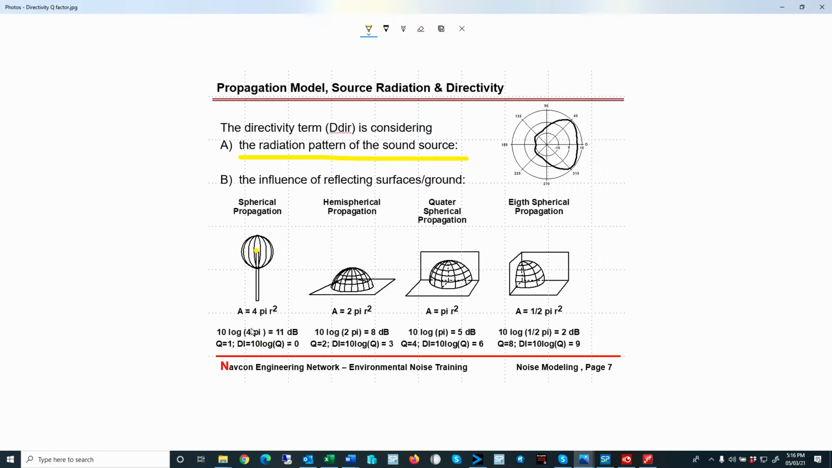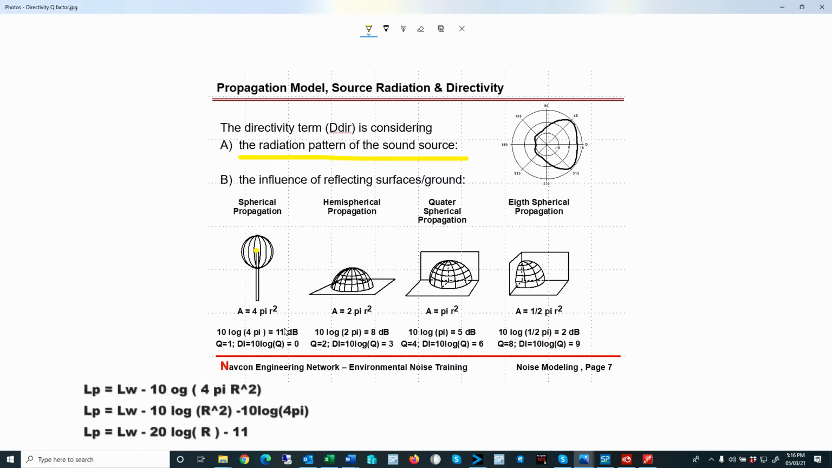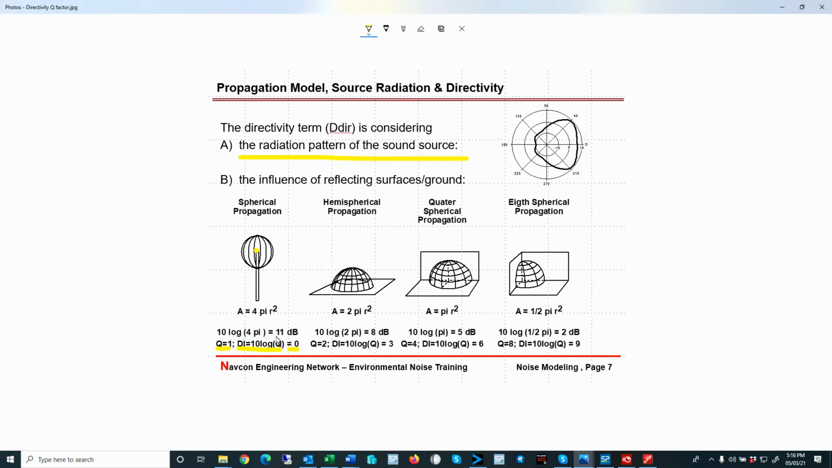If you look at the 4 pi, 10 log of 4 pi is 11 decibels. So when you predict the pressure level from the sound power, then of course you subtract the 11 decibels plus 20 log of the distance. So the spherical propagation is also considered a Q factor of 1, which means if we take the Q of 1, it's 0 decibels. So again, we have here the 11 decibels and the Q factor of 0. That's basically the correction to the full sphere.